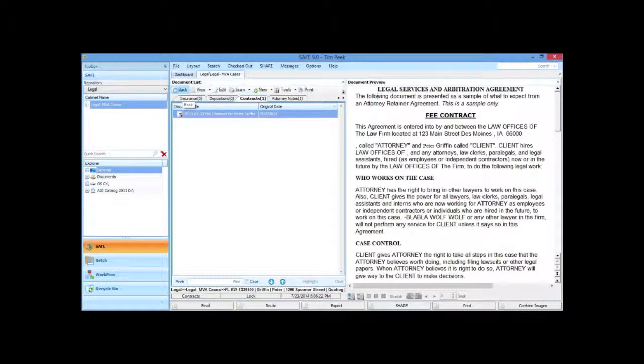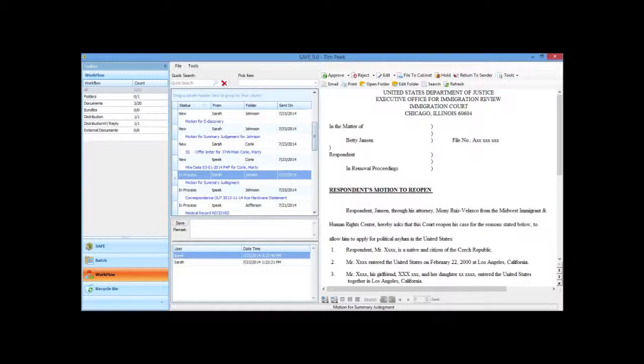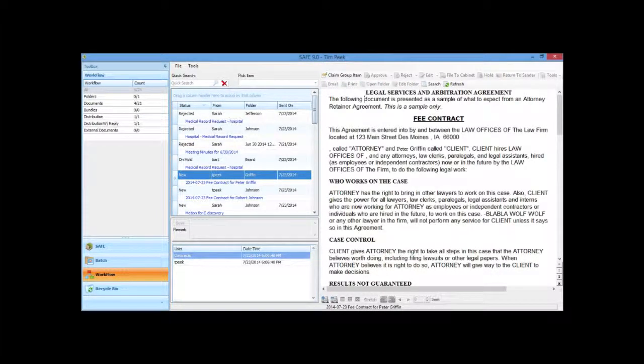and see if that document made it to that user. So I'm logged in as TP. Here's my inbox, and I'm looking for the Peter Griffin contract. Here it is. You'll notice when I click on it, the status doesn't change. It still says new. This is because I have to go up here and claim the group item.